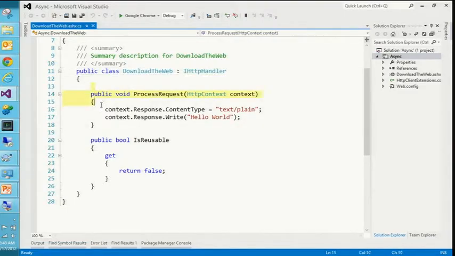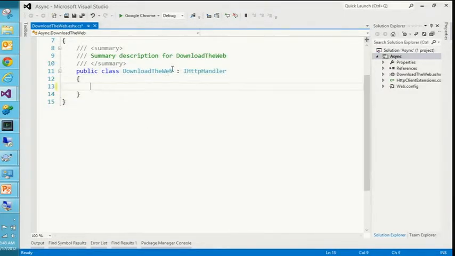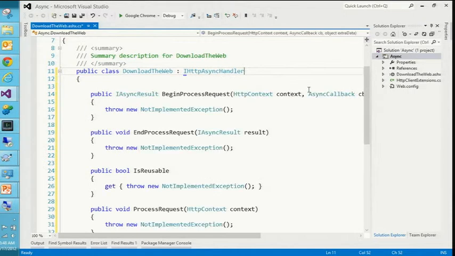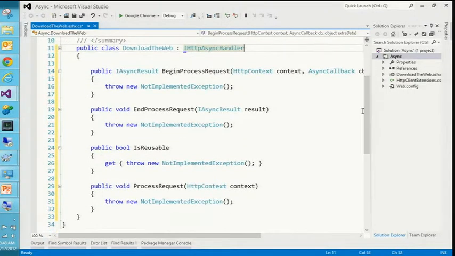And what I'm going to do now is delete everything here and also delete what I'm deriving from. So some of you may have built HTTP handlers before. You may have even used the async version of that, IHttpAsyncHandler. But if I go ahead and implement that, what you'll see is I get a lot of code that looks like APM. That's stuff that we introduced in .NET 1.1. I have a BeginProcessRequest and an EndProcessRequest.